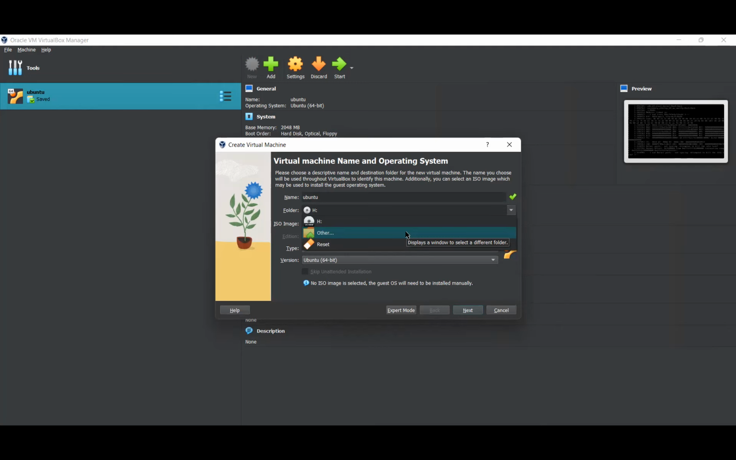Your machine has how much RAM? Yes, I think 8 GB RAM. Okay, so you have to use 4 GB for Ubuntu.